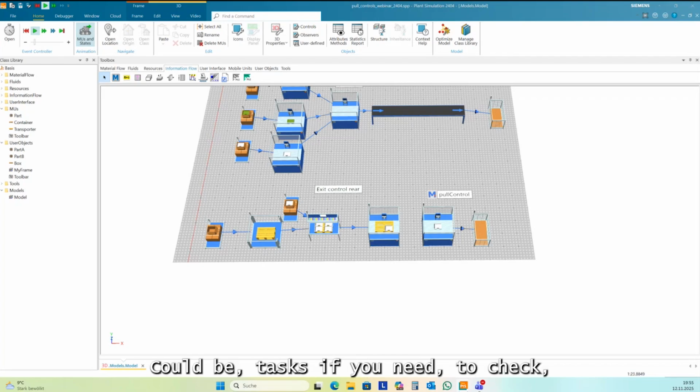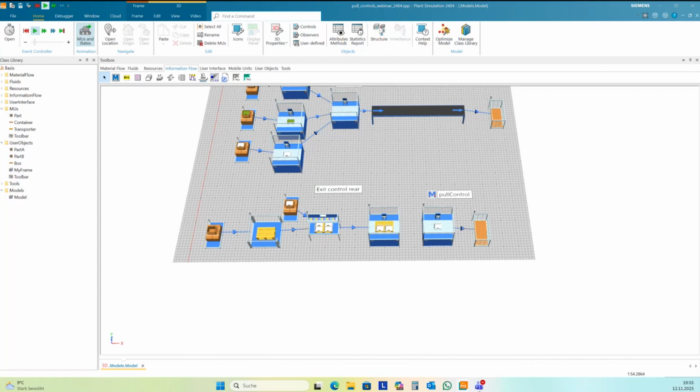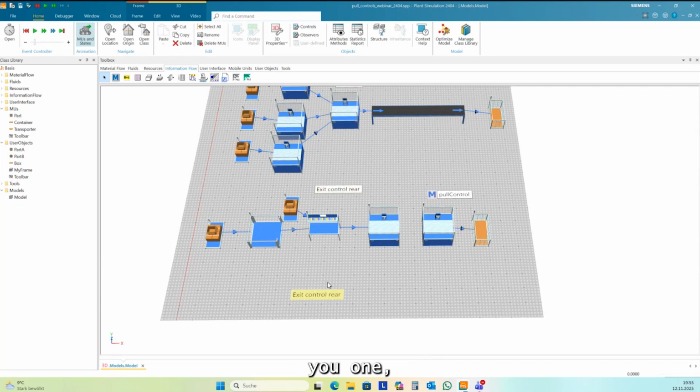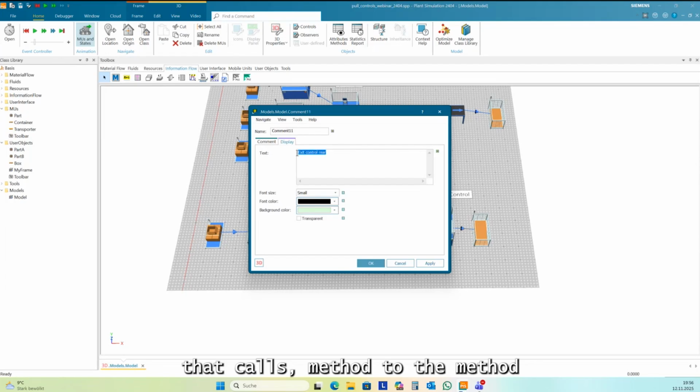More complex could be tasks if you need to check in a store, for instance, if you have all the parts you need to start the next step. And so in the next step, I want to show you one pull control using a recursive method, a method that is calling itself.